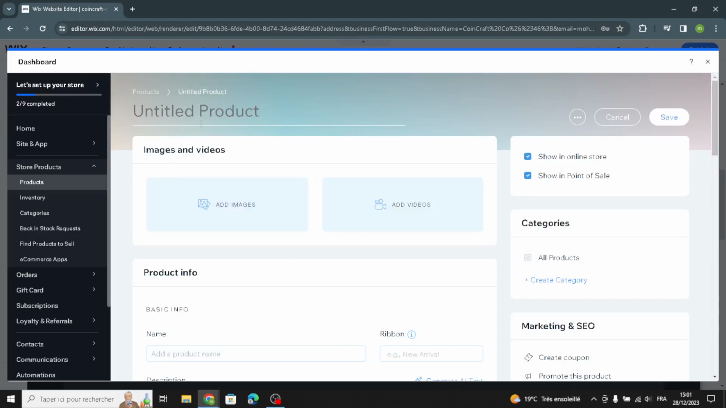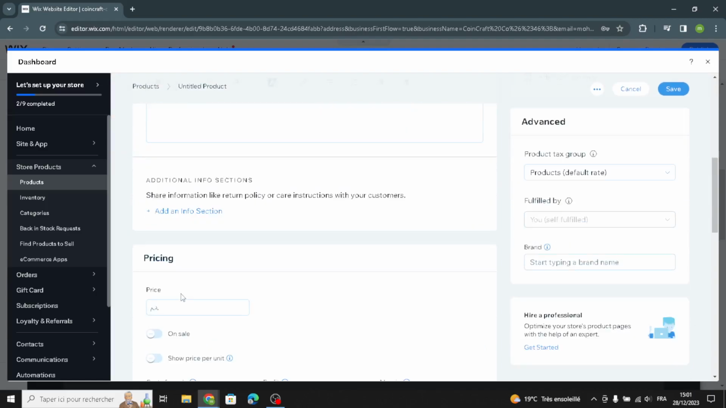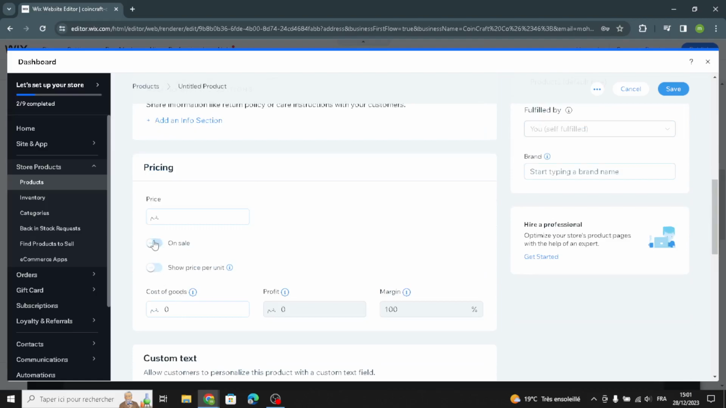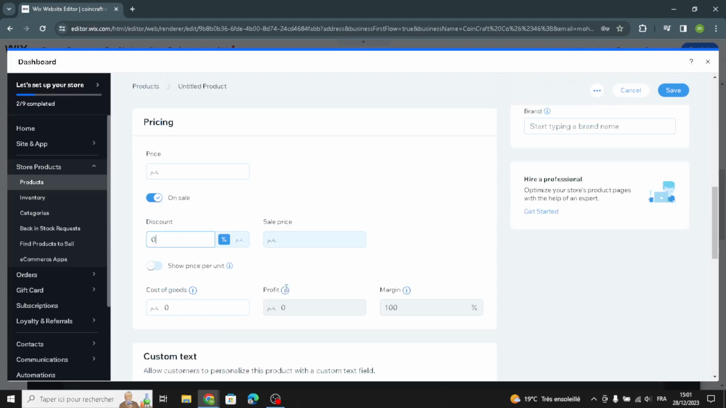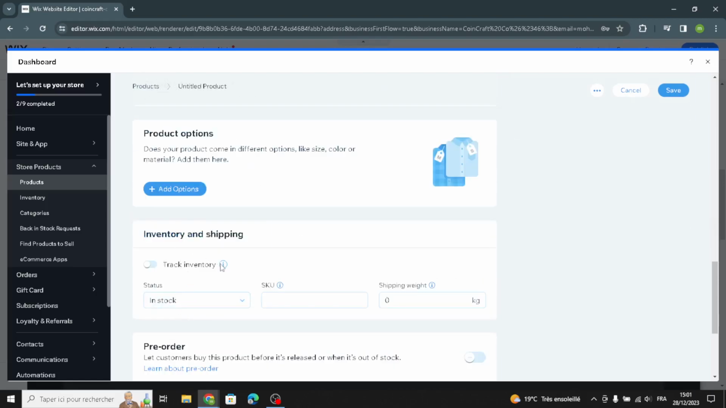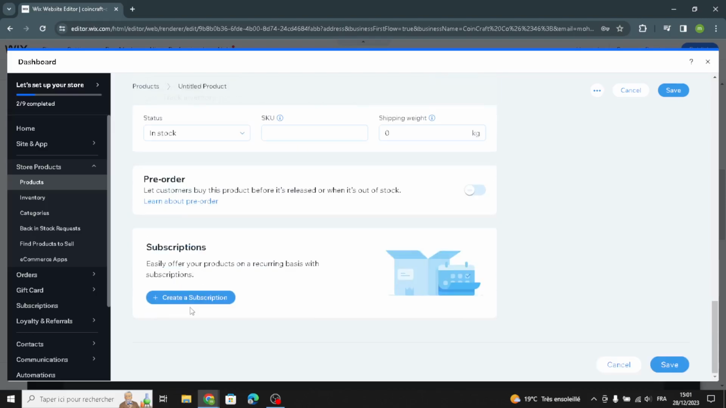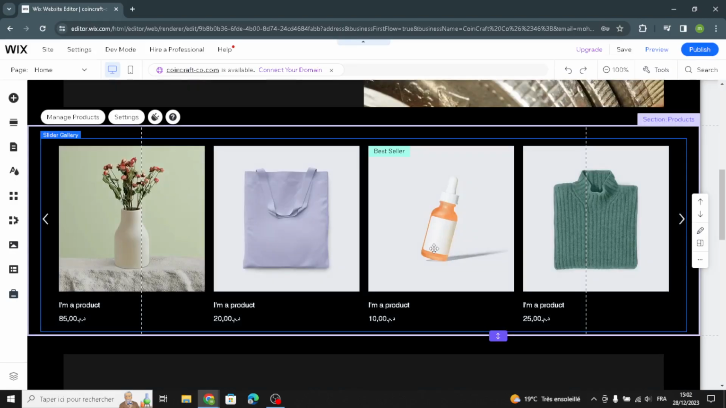So as you see here, you can add the title of your product, you can add images and videos. Also you can add the product information, your name and the description, and the price and options. You can customize. For example, you can turn this on and customize the discount and the sale price. Also you can customize here the inventory and the shipping, the track inventory. Okay, so after you're done, you can save this place and go back to complete design in the editor.